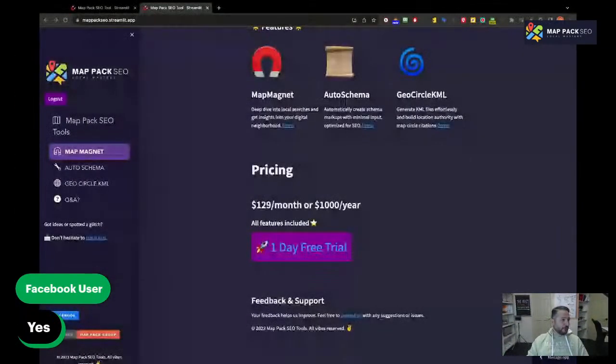So the first thing I want to talk about today on the MapPack SEO tool is the actual MapMagnet. I did do a few updates, so I'm going to share my screen right now. That will be helpful. So I did a few enhancements and updates on it.